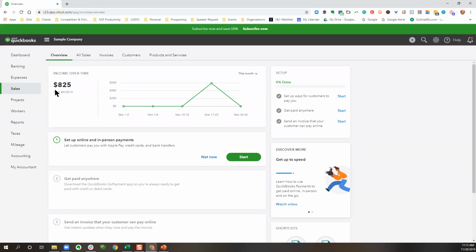So this is your sales screen, and they're updating this very regularly, actually. They're rolling out a lot of new features. And the overview is one of the newest features that they rolled out. So this overview gives you income over a time period. And at the top of this box, you can change that time period to whatever frame you want to see. Right now it's set to a month.